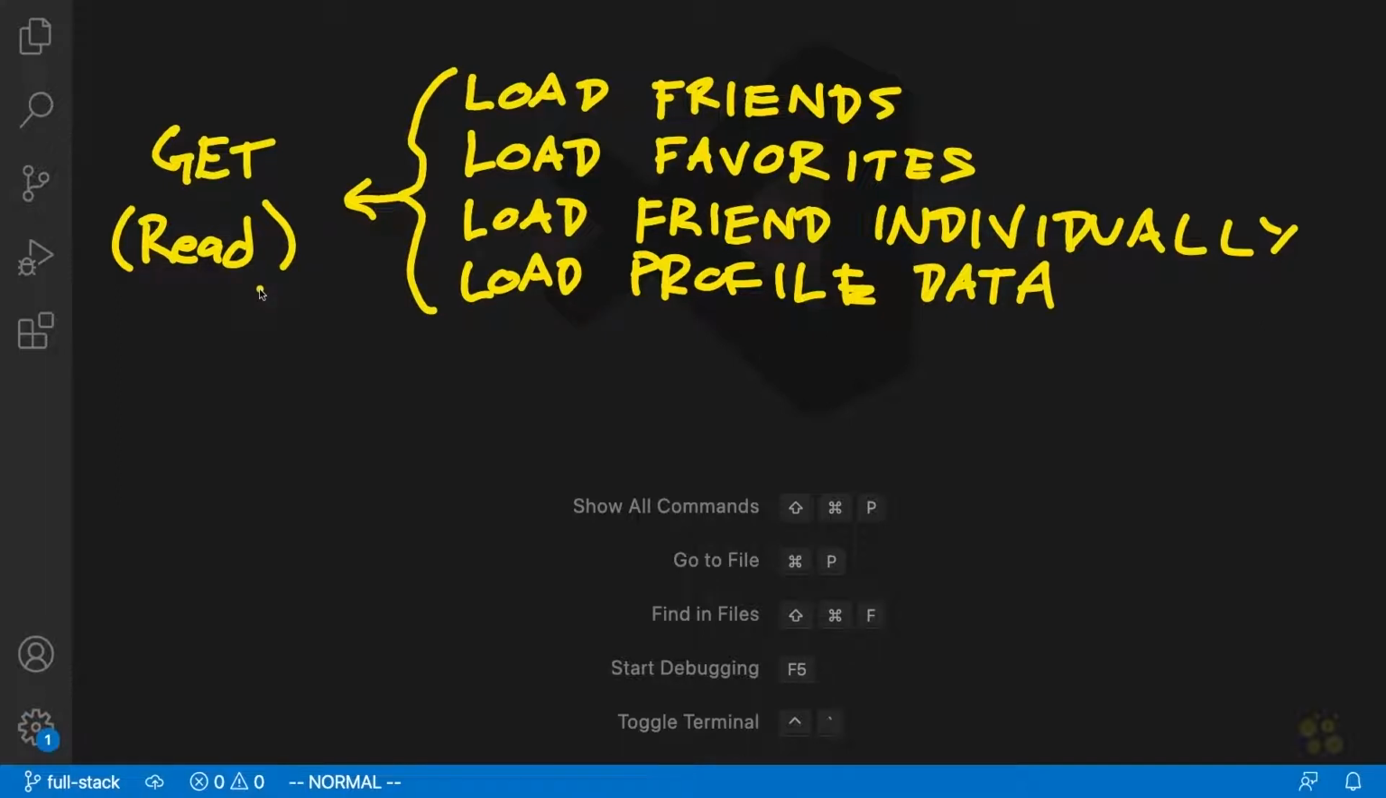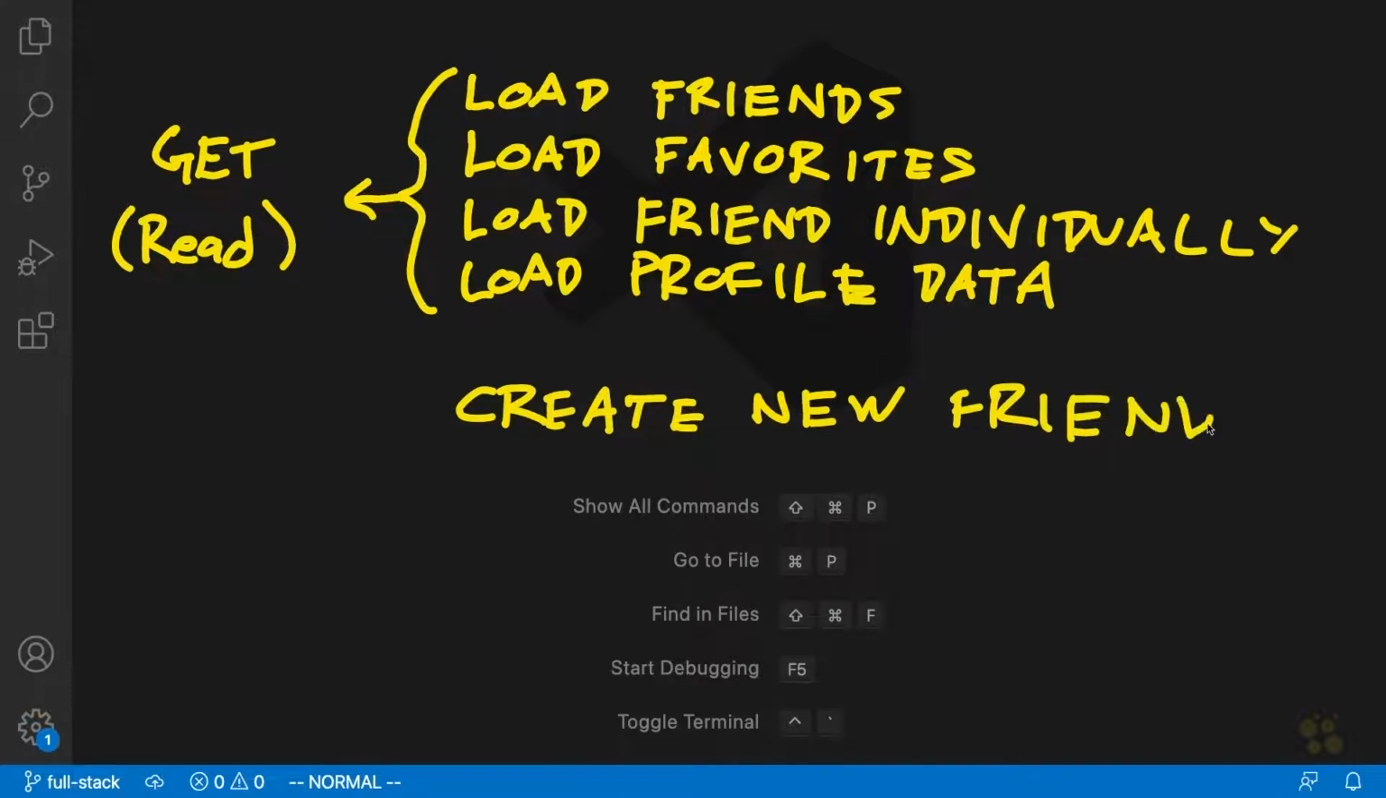Next, let's talk about where we need to be able to create data. Okay, so the main place we need to create data is going to be when we create a new friend. So we'll say create new friend. And you might also consider adding a friend to your favorites a create operation as well, since this is actually adding an ID to our favorites array. So we'll just include that under create for now. We'll say create new favorite.